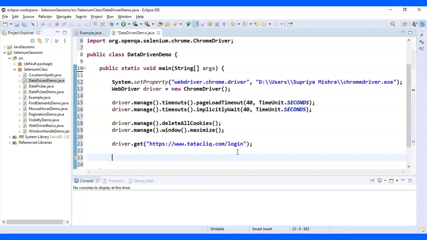For that there is a class inside the java.io package, and that class name is FileInputStream. I'm going to create the object of this class. This is my reference variable file, which is pointing to the object of this class. So I'm just writing the code.